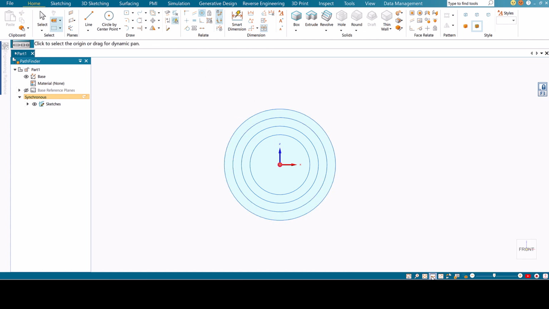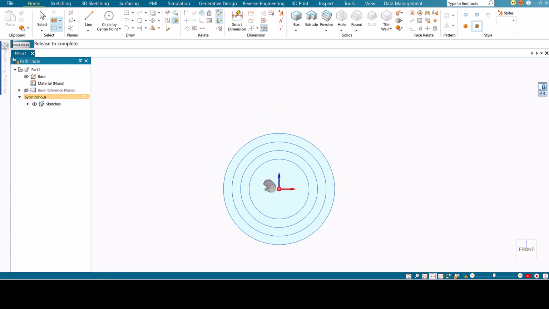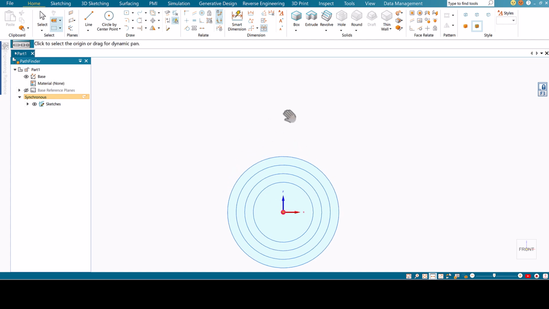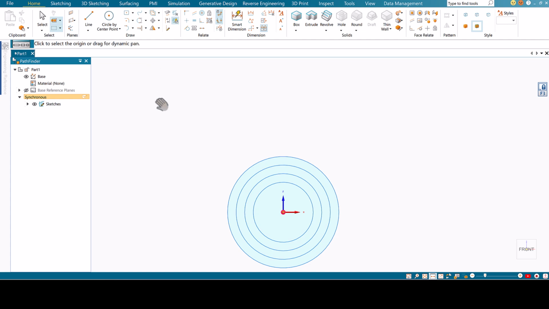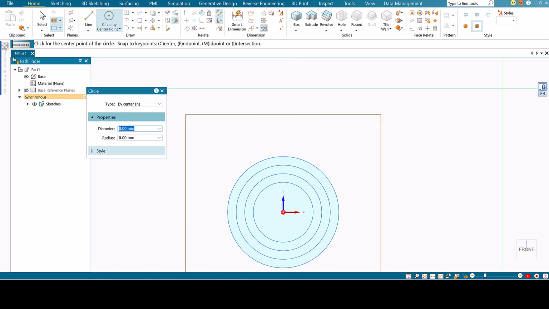Next step is I'm going to move this one down a little bit. Why? Because I need to draw the other two circles on the top here. If you look carefully here, I need to draw these two circles, 22 and 40. So I'm going to go to Solid Edge and circle by center again. Don't forget, I'm still locked to the front plane. So the first one is 22, enter.